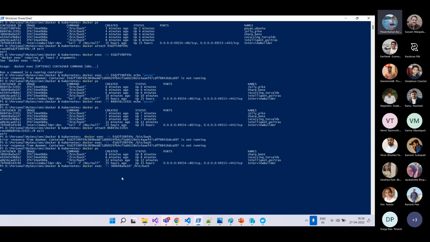For foreground and background, you'll have the detach option. The -d option is for foreground and background. With the same command, docker exec -it and then the container ID, I'm asking to execute bin bash, and it is taking me to bin bash.